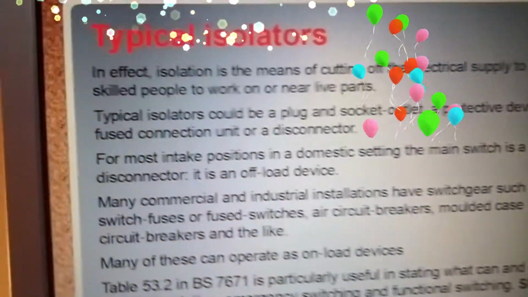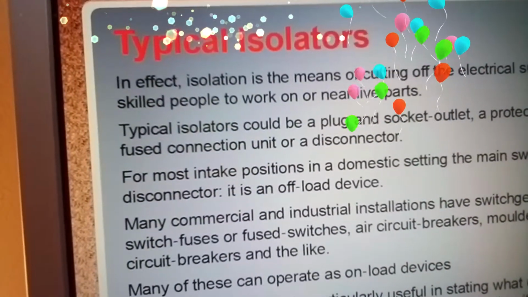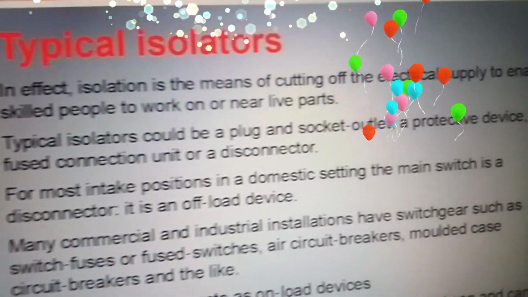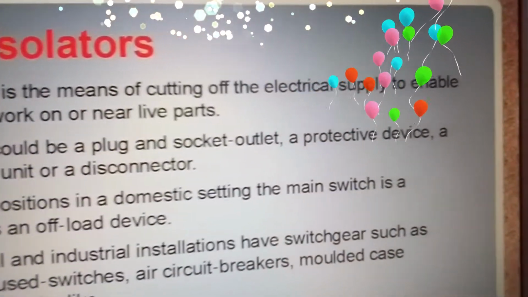And again, here you have the isolation regulations, requirements, specifications, giving you additional information.